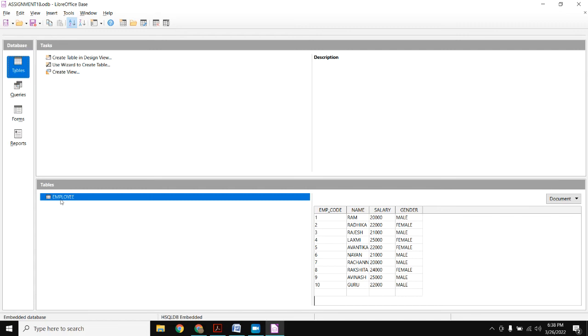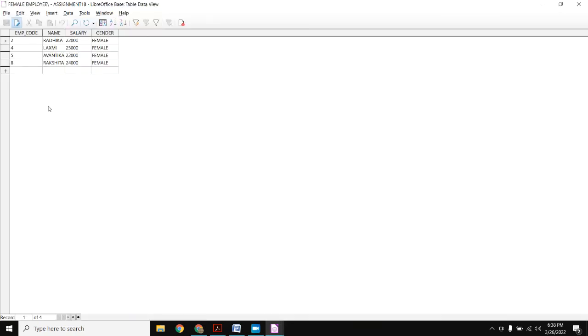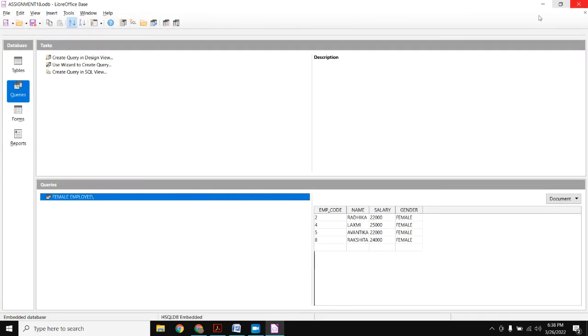Whenever I want to see who the female employees in this table are, just go to the queries. See here, there is a link called female employee, right? When you double click on this link, it automatically executes that query. The query I have created, select star from employee where gender is equal to female, right? The same query will be executed without writing it, because I have saved it and named it female employee, and it is displayed inside the queries. So this way you can save time by saving the queries.